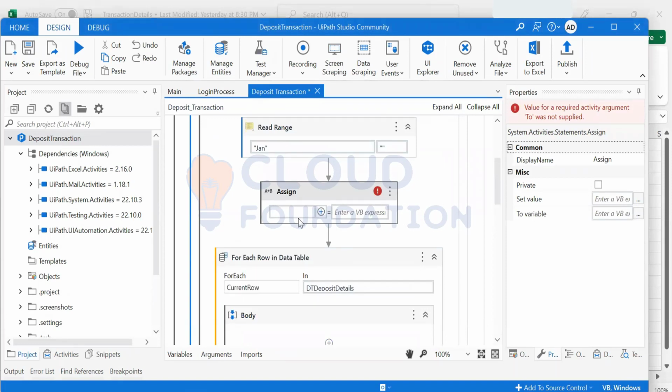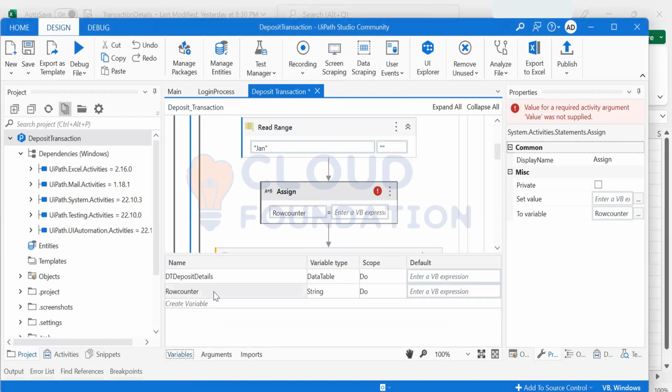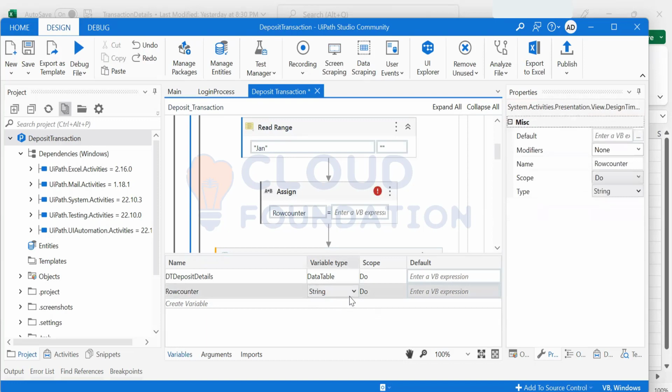I'm going to keep one variable called control K row counter. When you come to the variable, can you see row counter is created? What type of variable? Row number is a string, or is it text or number? Number. So I'm going to change it to data type integer. Okay, integer.